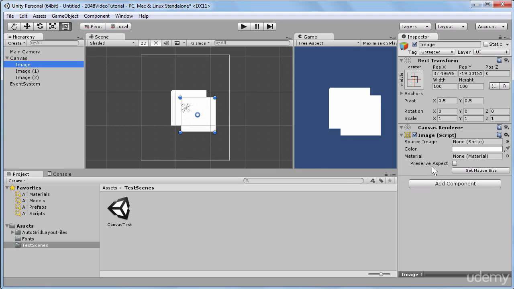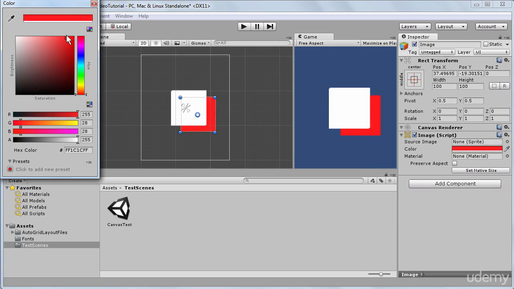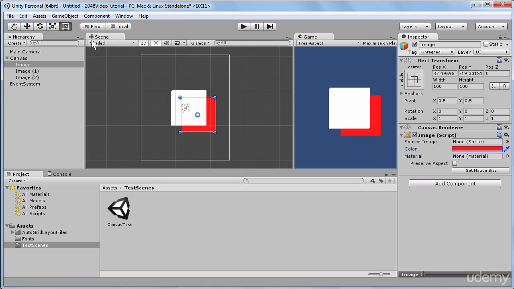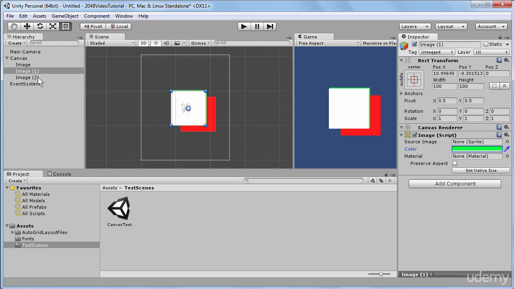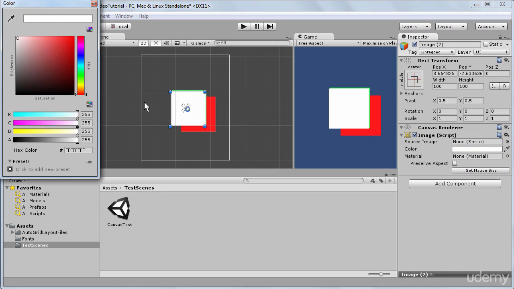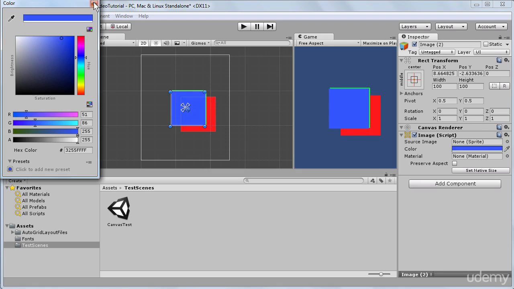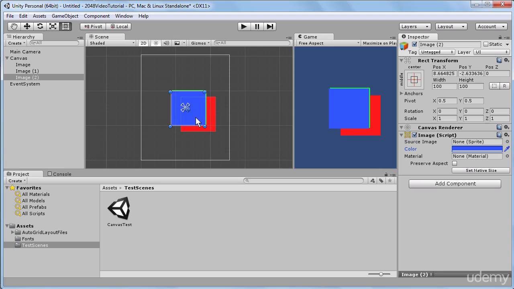Now I would like to select different colors for all the images that we have, so I will select our first image. We can go to the inspector, and here in the image script there is this field called color. For this image I can make it red, and I will close this color window. I will select the second image. I will make it some other color that will be different from red. I will make it green. And our last image, I can make it so it's RGB, so let's make it blue, like this.